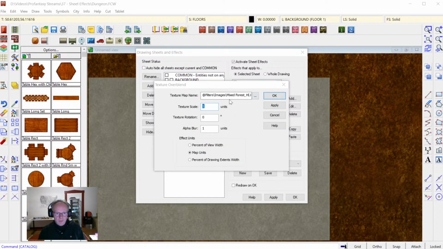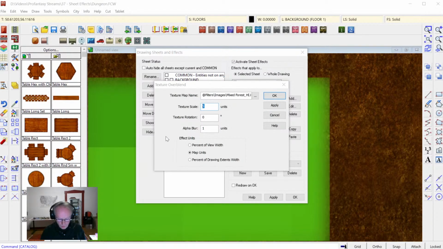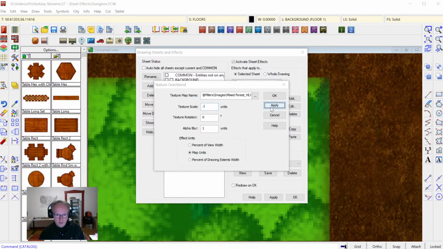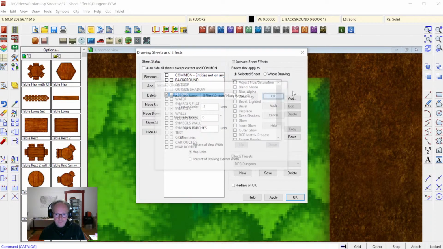So, for example, if I'm loading up the mixed forest fill here, I set, just to test, a scale in here, 5, and apply the effect. Oh, this is actually much too large. Yeah, we might need to make it smaller. Still too large. There, that's better.